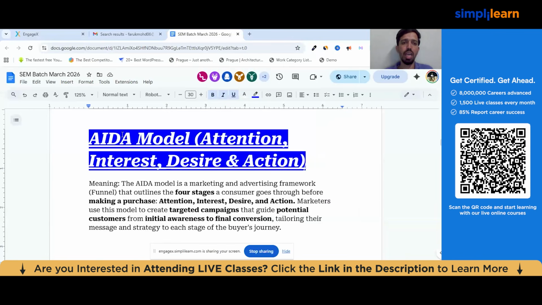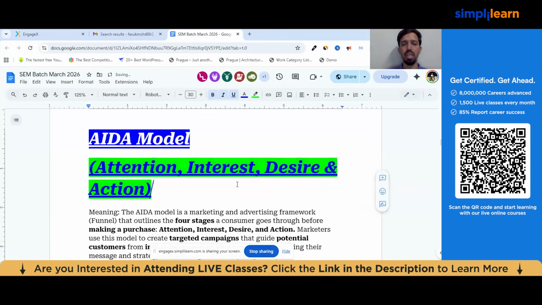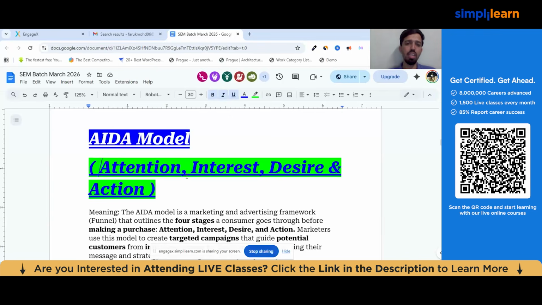Not required. AIDA. What do you mean by AIDA? We are talking about the AIDA model. It is nothing but attention, interest, desire, and action. This is the full form of that. Please quickly note it down so that I can explain a little bit on this. Very, very important for the marketing aspect. What is the AIDA model? Attention, interest, desire, and action.